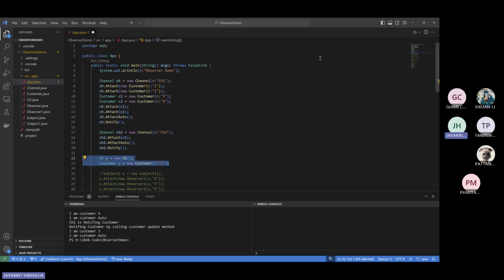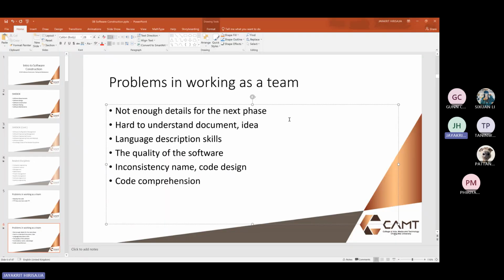This is just to give you the idea that there is some kind of inconsistency in the names of the variables, and also in the code design. That is the thing I need to point out: in the phase of software construction, you should carefully design, carefully implement, and share this as a team to reduce this design and comprehension problem.